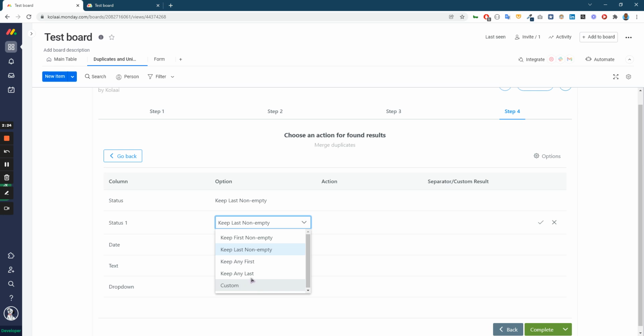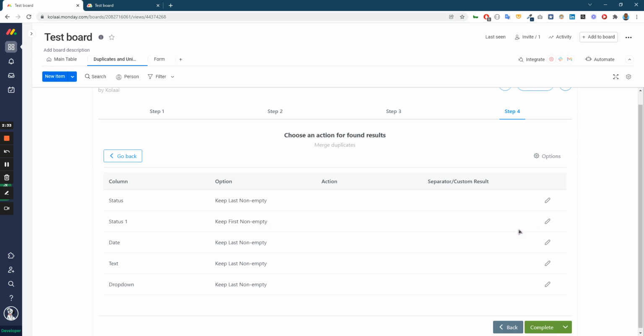Now to demonstrate how this works, I'll use first non-empty for status 1. So what will happen is that even if there is a new update for an item, it will still keep the existing update or the existing value for status 1 for that item. Now we'll see how that works. Now for the date, we also like to keep the last non-empty, so any new date that is added for the item, we would like to keep that.